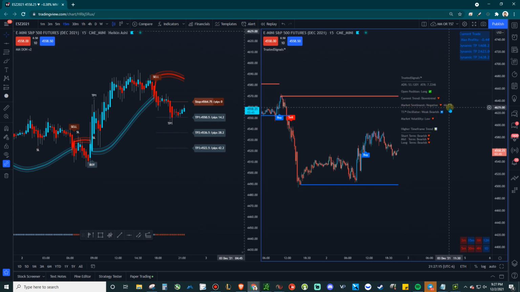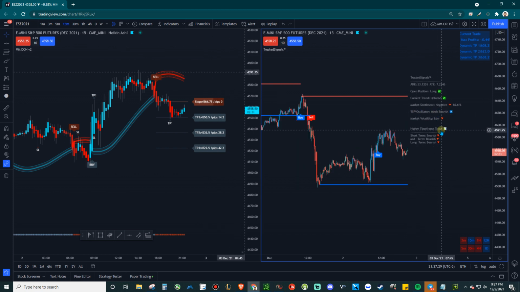Market sentiment negative. Okay, so how is this being generated? Is this just an RSI? What is this? The oscillator. So okay, here's the proprietary oscillator, however it's generated, says it's bearish. So we got an uptrend, but we're bearish. Okay, so again, throwing me off. What do I do? Market volatility low.